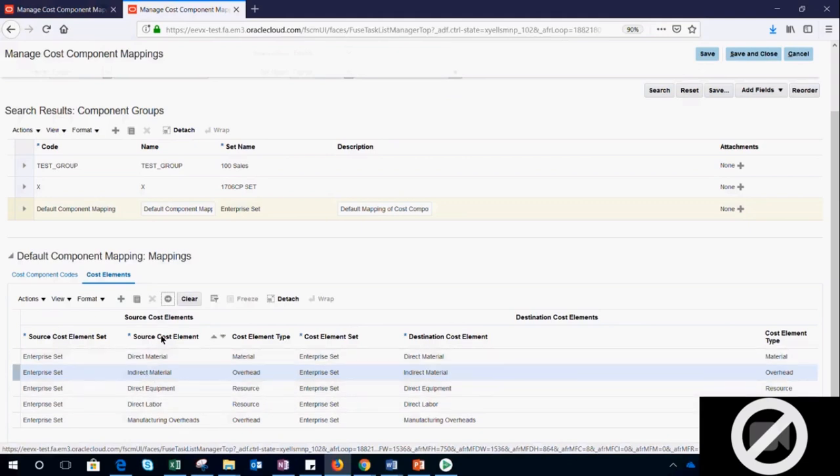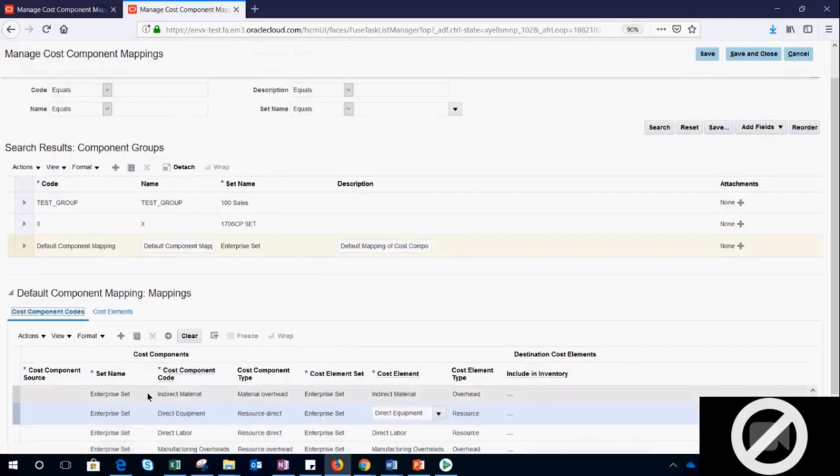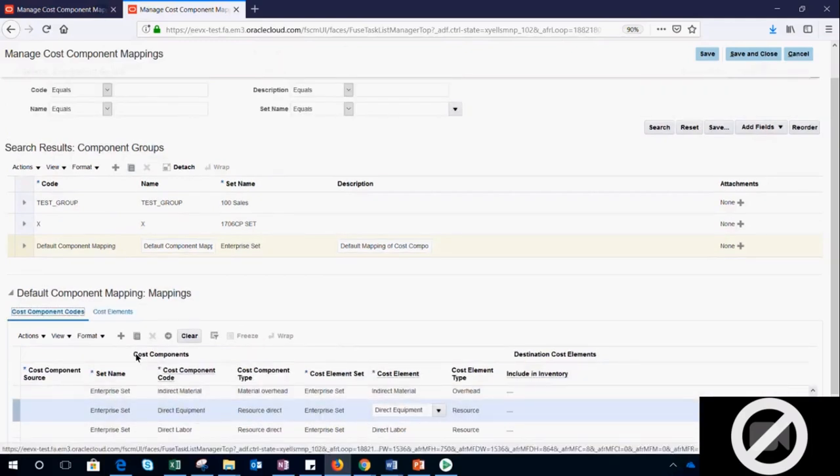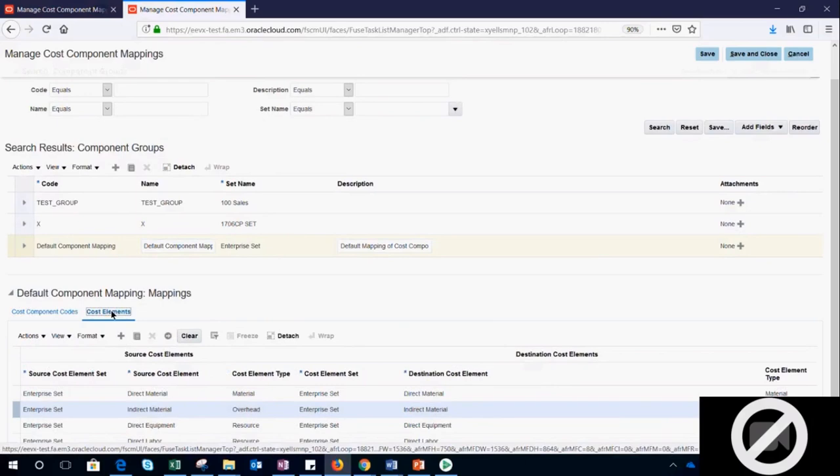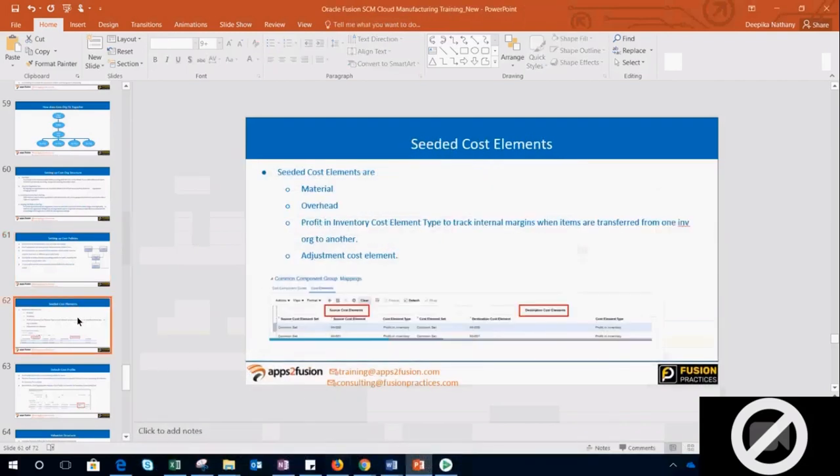So the group where it is used, we'll see now. We have to see where the component group is used. Here you see the source cost elements and the destination cost elements. Within these elements, these will be the cost components. Remember I showed you where you can use certain cost for the profit planning, not profit planning, what was it called? This one, the profit and inventory cost element.